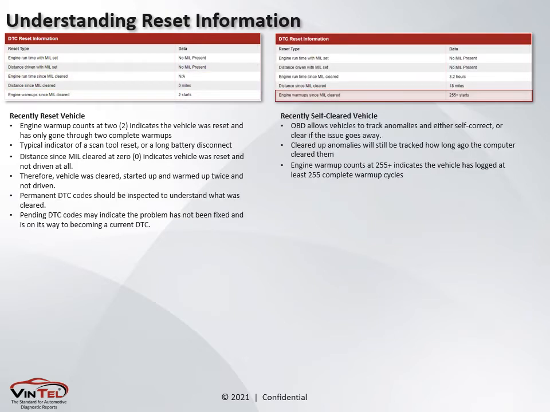Our next reset information is an example of a self-cleared vehicle. We know that OBD can self-correct or self-heal, and this is an example of such. Notice that the engine warm-up since MIL cleared is 255 plus starts. That's a very high number. In fact, it's a maximum number. So we know that a scan tool has not been used to reset this. So let's next look at how long ago this MIL was cleared.